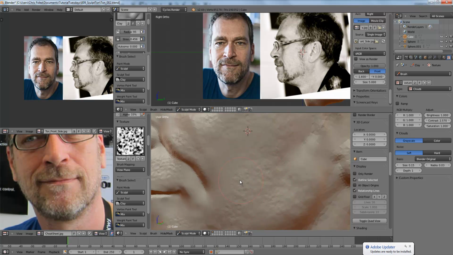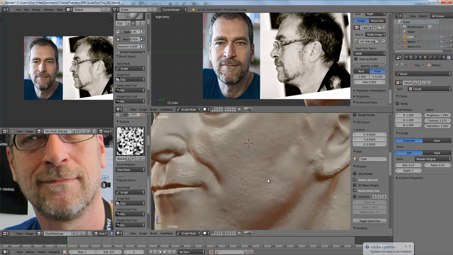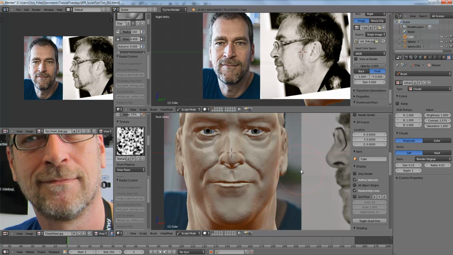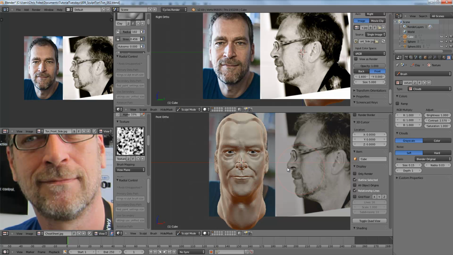Again, you can alternate the plus and minus and then just smooth it out using the smooth brush, just to get some variation. That is looking pretty.